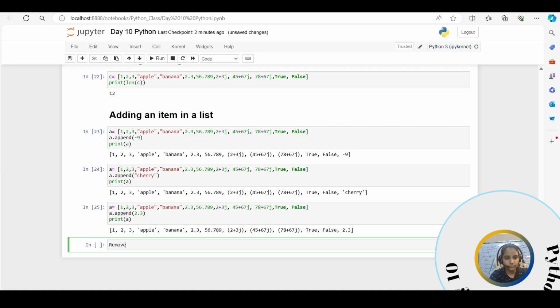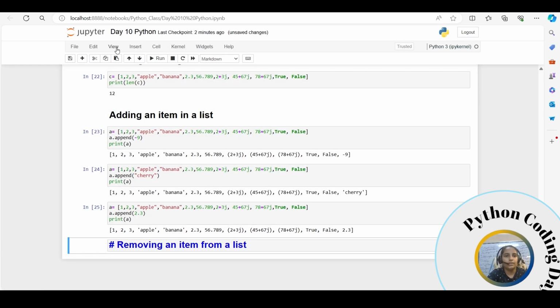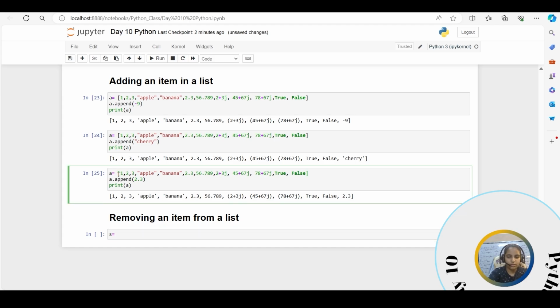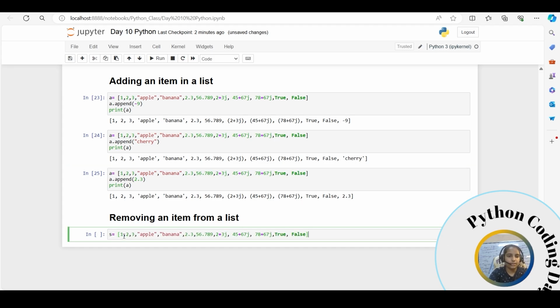Now if I want to remove anything, how can I do that? Remove an item from the list. Okay, now let's give this as a heading: Removing an item from a list. So we will just make a variable s and then copy this much only. Copy and then paste it over here.